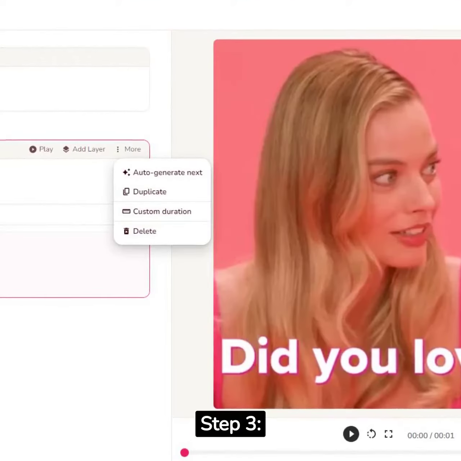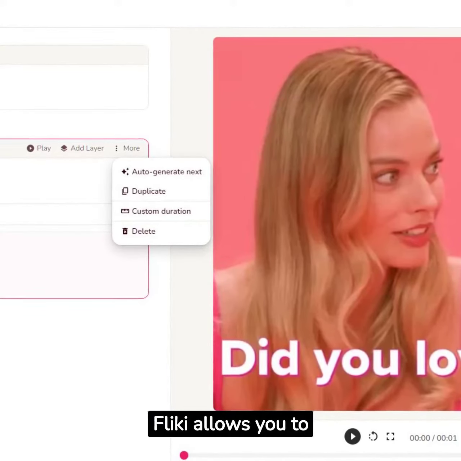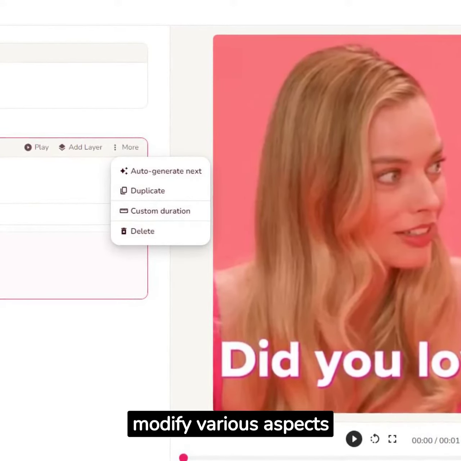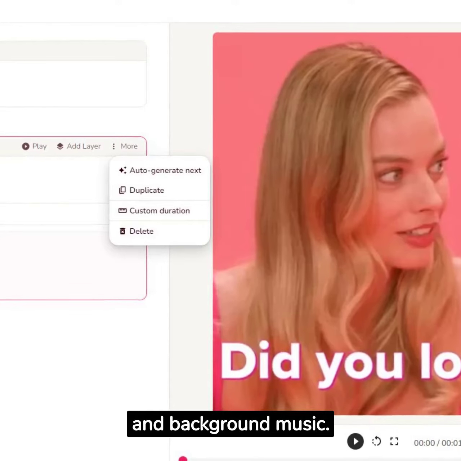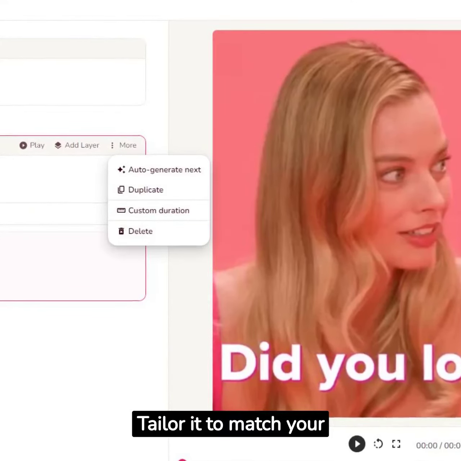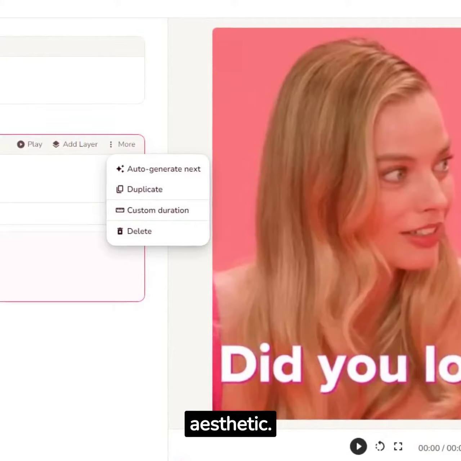Step 3. Customize your video. Fleeky allows you to modify various aspects such as colors, fonts, and background music. Tailor it to match your brand or desired aesthetic.